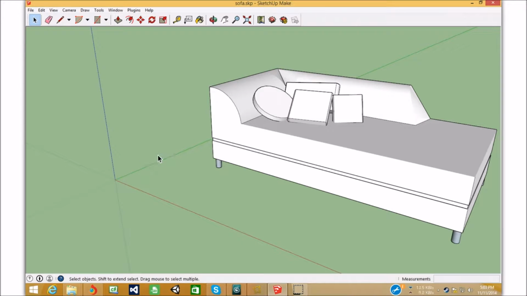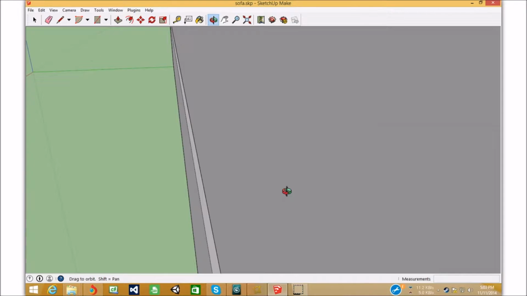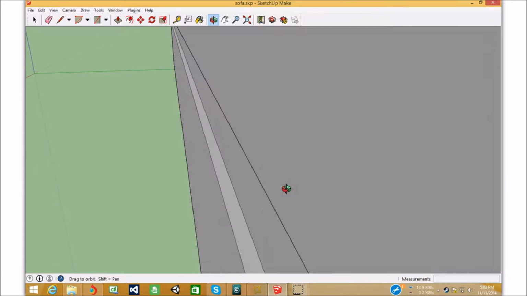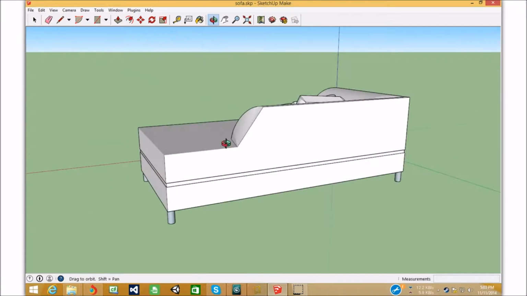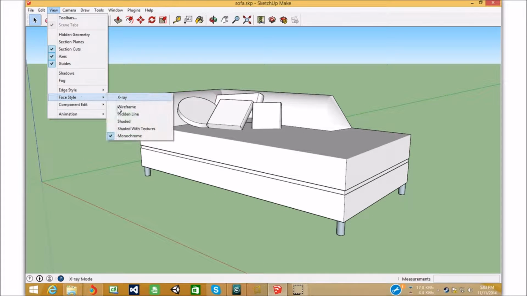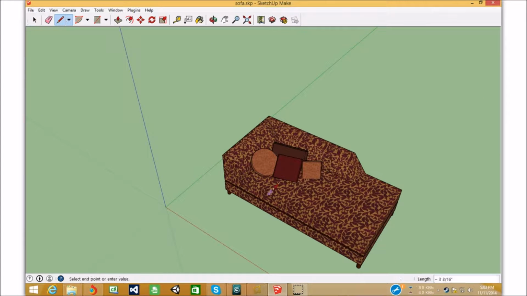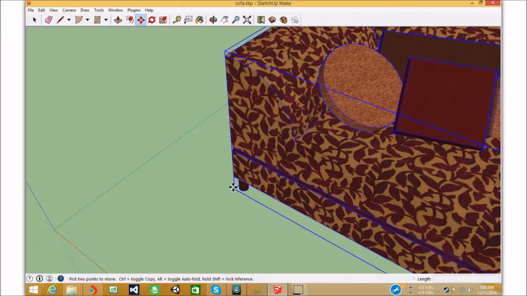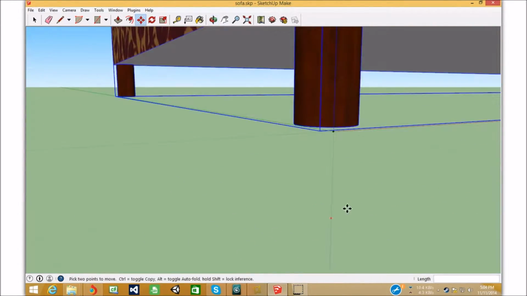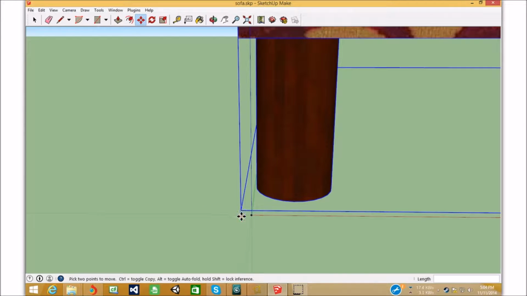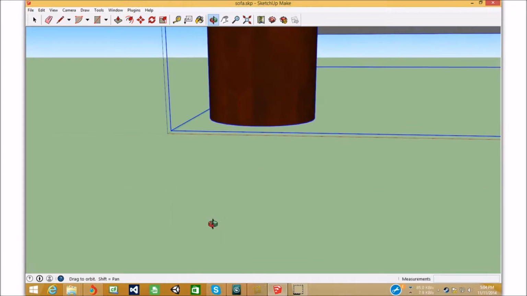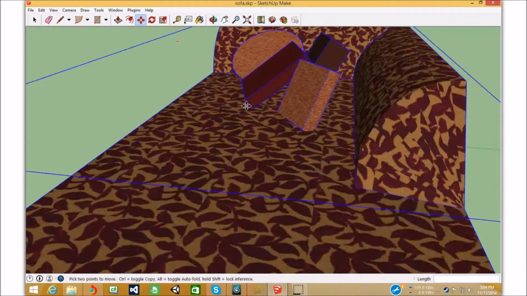So, that's all. Everything's done. Just check all of the faces. You can see that that's white. That's white. Everything's good. Okay, so I'm going to go into view, shaded with textures. Okay. So now what we're going to want to do, we don't want to do that. Going to move this so that it's nice and close to the center here. Okay, that's good.